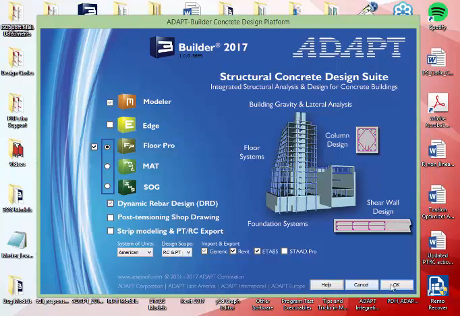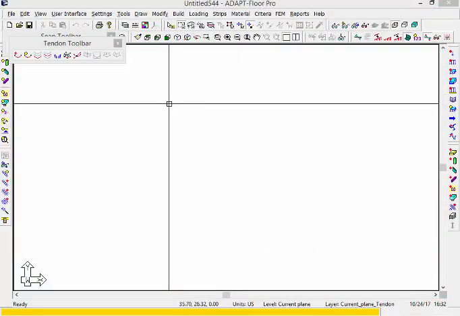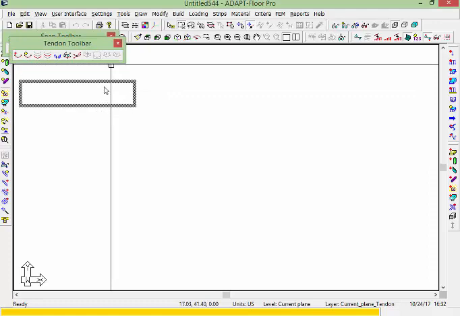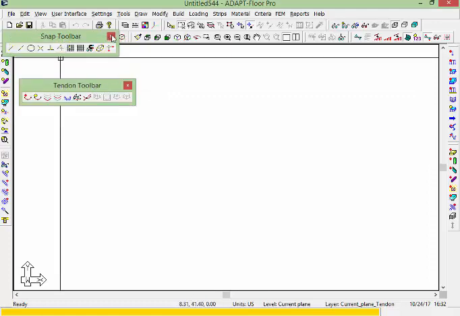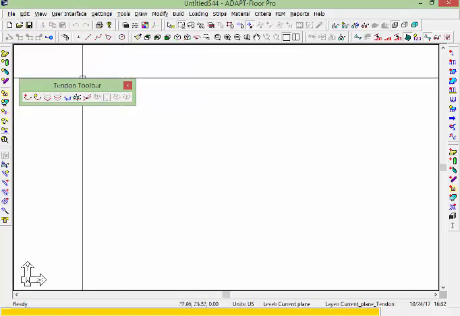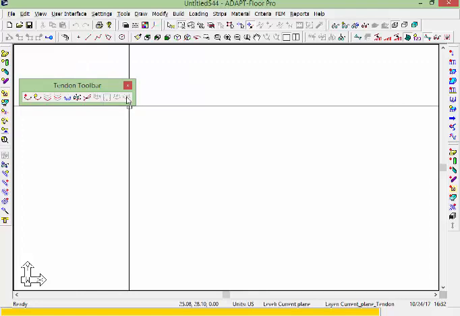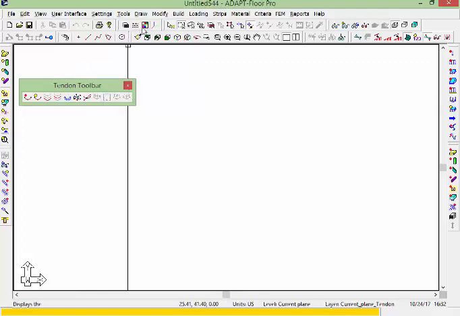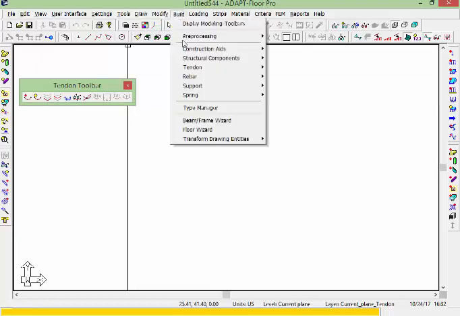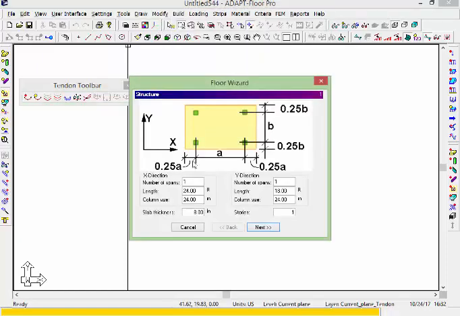We'll go ahead and select OK to open the program, and we're going to be using the tendon toolbar for this example in order to initiate the optimizer. And to build the model, we're going to use the floor wizard for this example. So we'll go to Build, Floor Wizard, and we're going to say there are two spans.